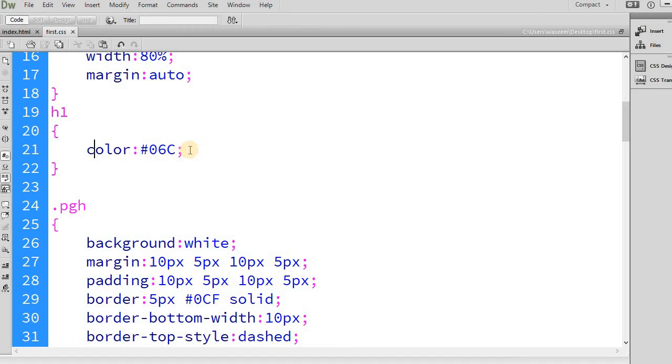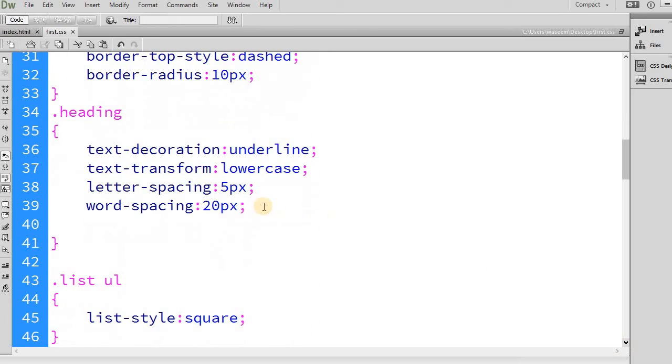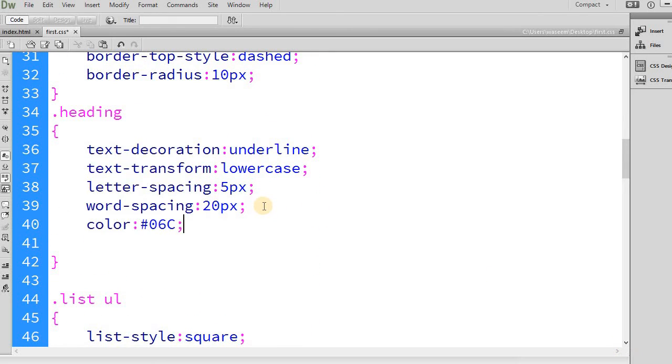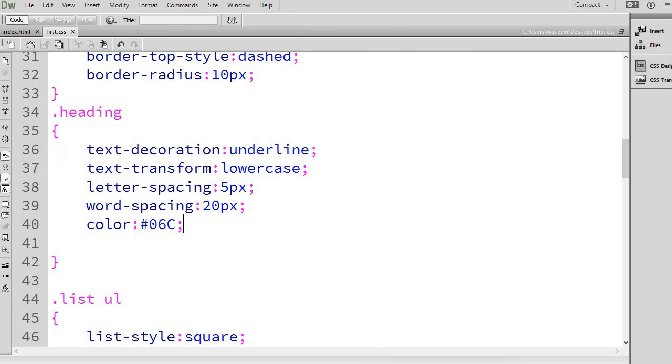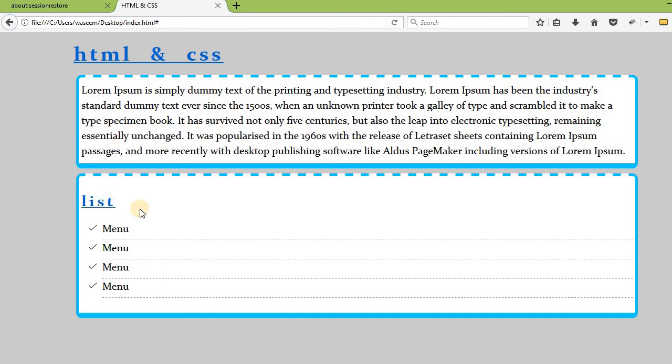So how can we do this? We will simply copy this color and we will put this color in the heading class. I will save this and refresh my browser. Here you can see the color is changed now. So whenever you are going to use this class, the color will be blue.